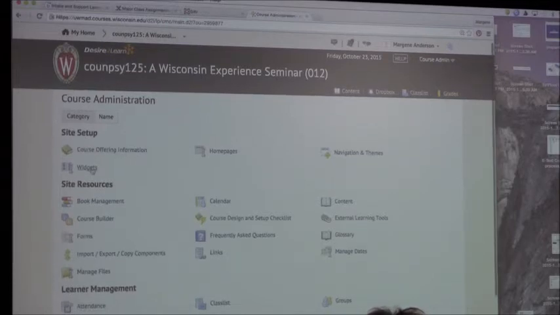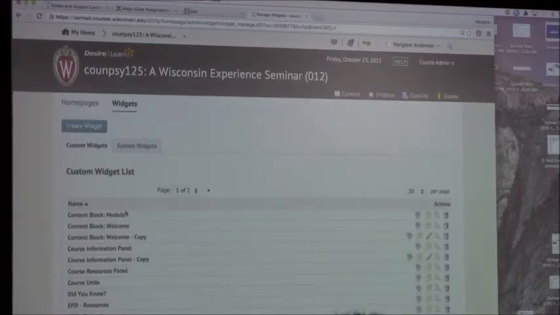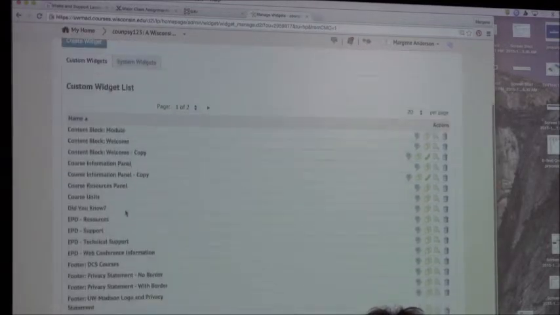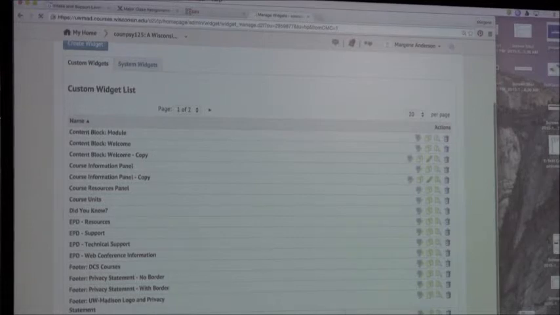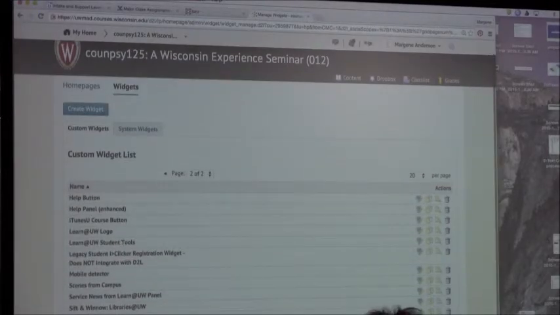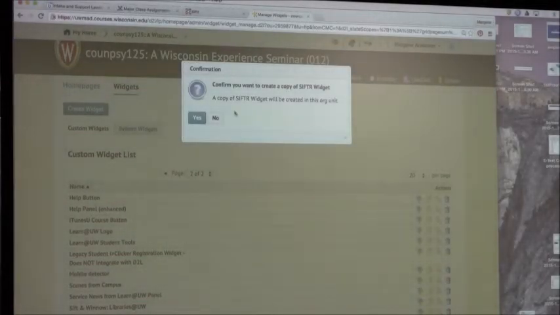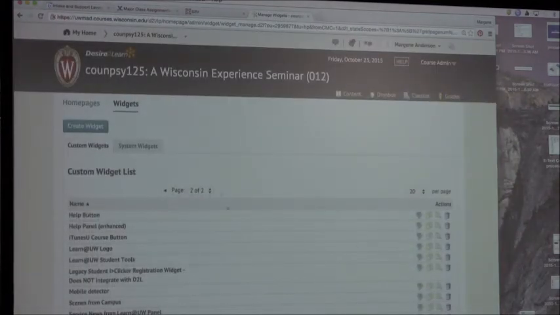So, in widgets, there is a widget now called Siftr. Now, as of yesterday, at about 3 o'clock. Oh, I was trying to go home. And the way widgets work is that unless you have this little pencil, you can't edit it. Because if you edited my Siftr that I made for the whole university, then it would mess everything up. So what you have to do to have your own widget is make a copy. And now I can edit it.